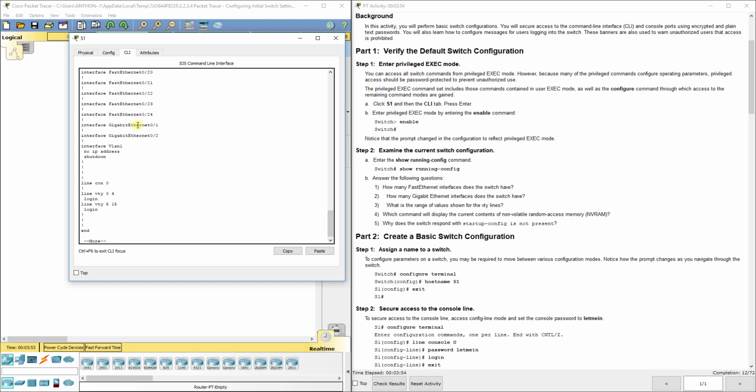We have 2 gigabit Ethernet ports, 0/1 and 0/2. So you see how they're named. Those operate at 1,000 megabits per second, or 1 gigabit per second. As we continue down, we've got a VLAN interface that says no IP address and is shut down. That means it is not operating.